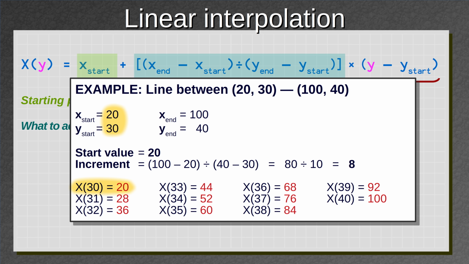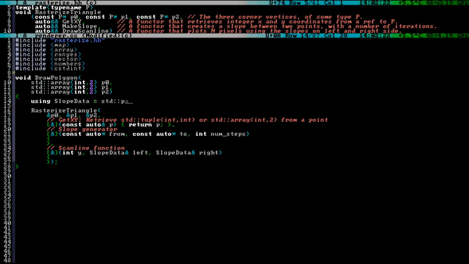Now every time we move one scanline down, we add 8 to the previous result, and the results are shown in the bottom of the screen in red. So let's do that in program code now.